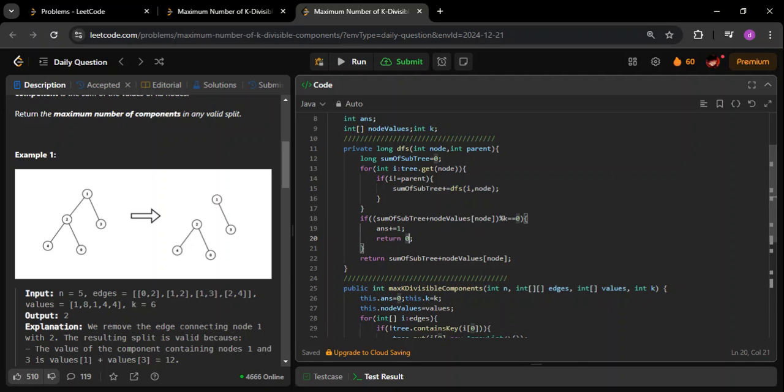If this particular condition is not true, that is, if the current node and its subtree does not have a value which is divisible by k, in that case we'll have to try to merge it to its parent. So what we'll do is pass the sum of the subtree plus the node's value, the current node's value, as simple as that.